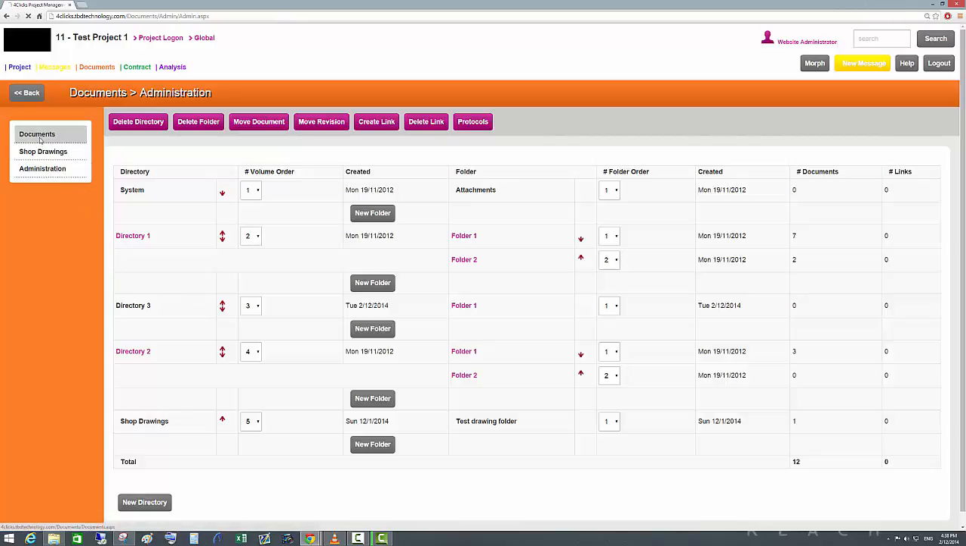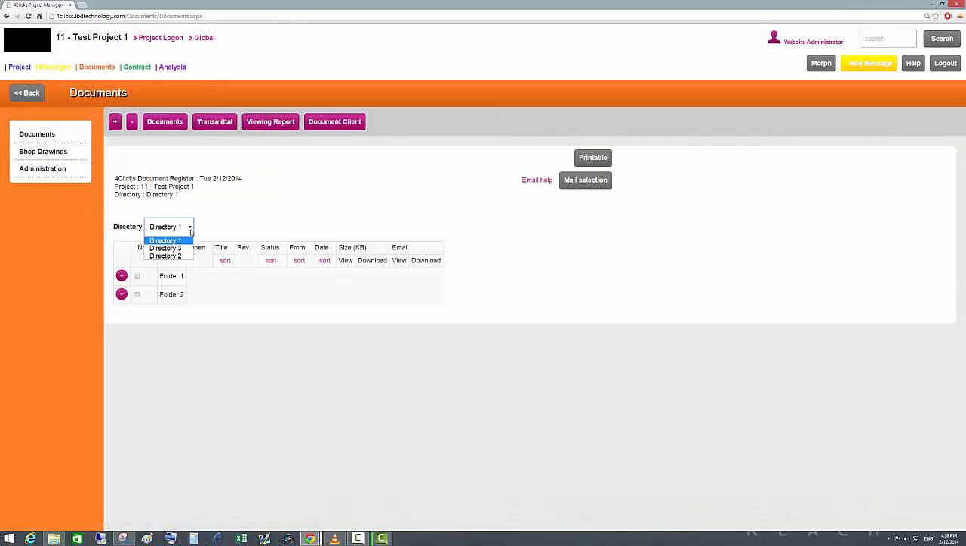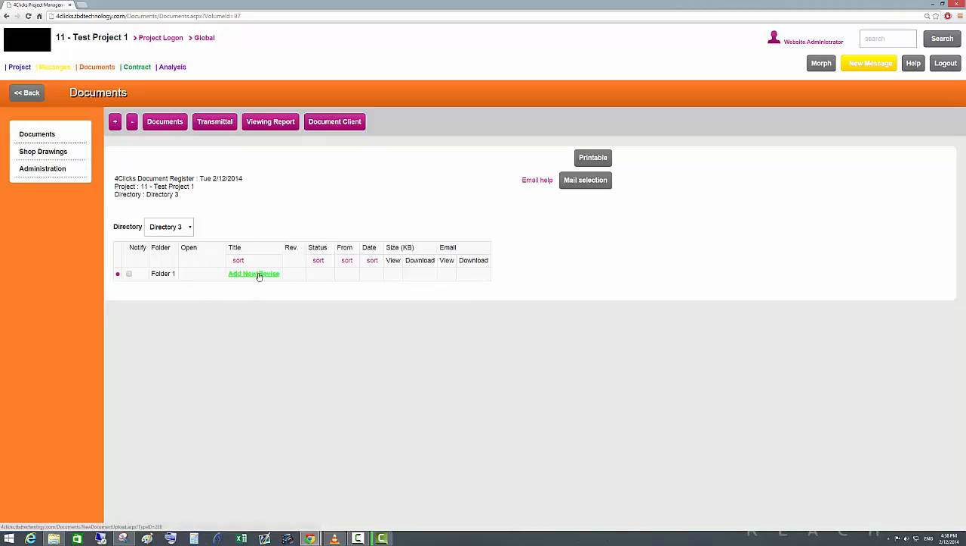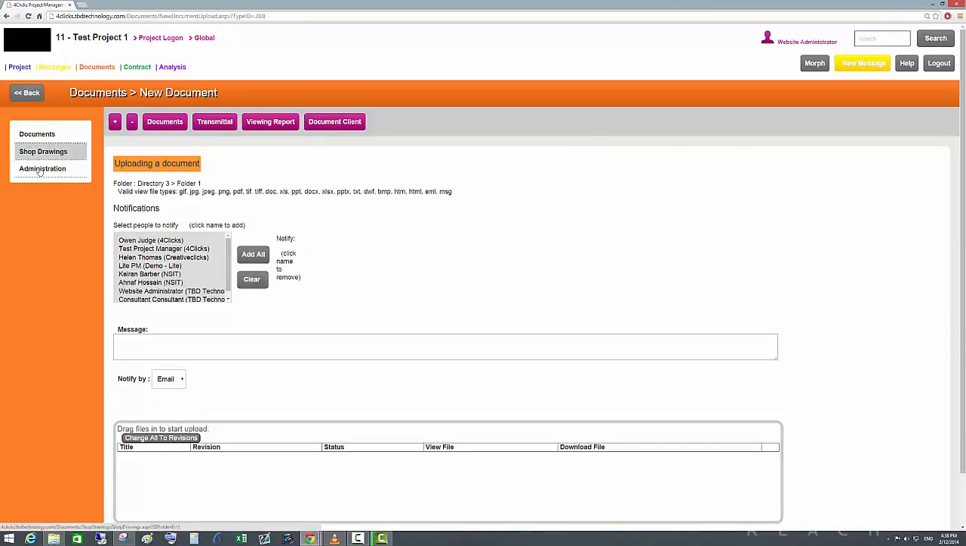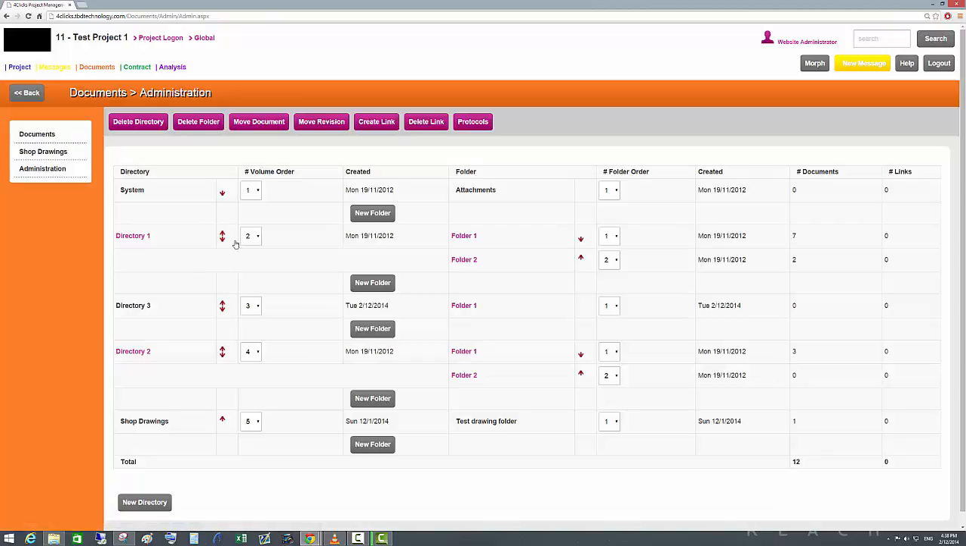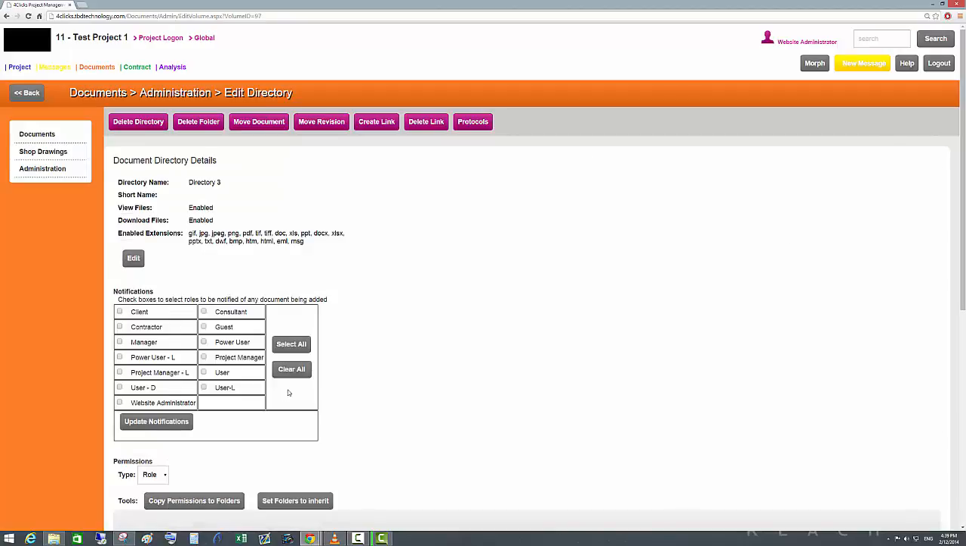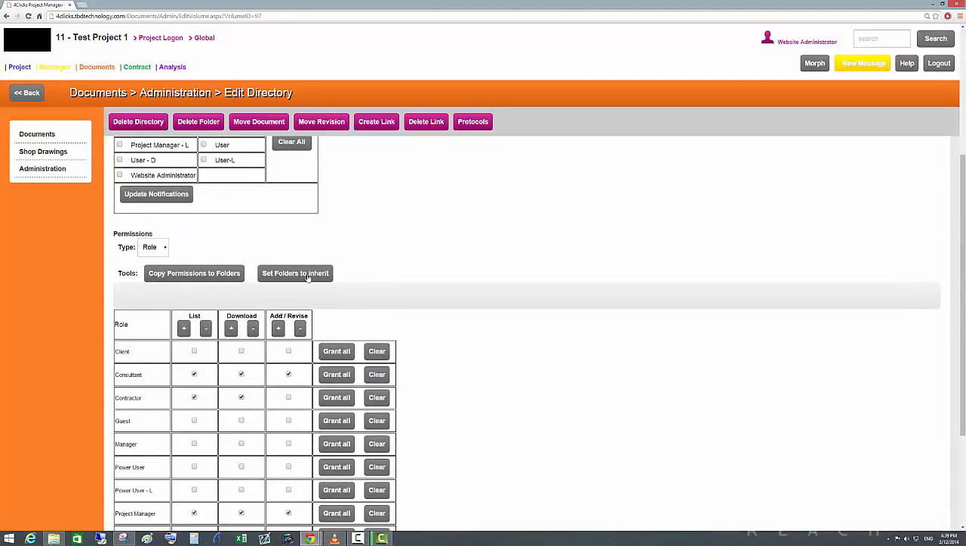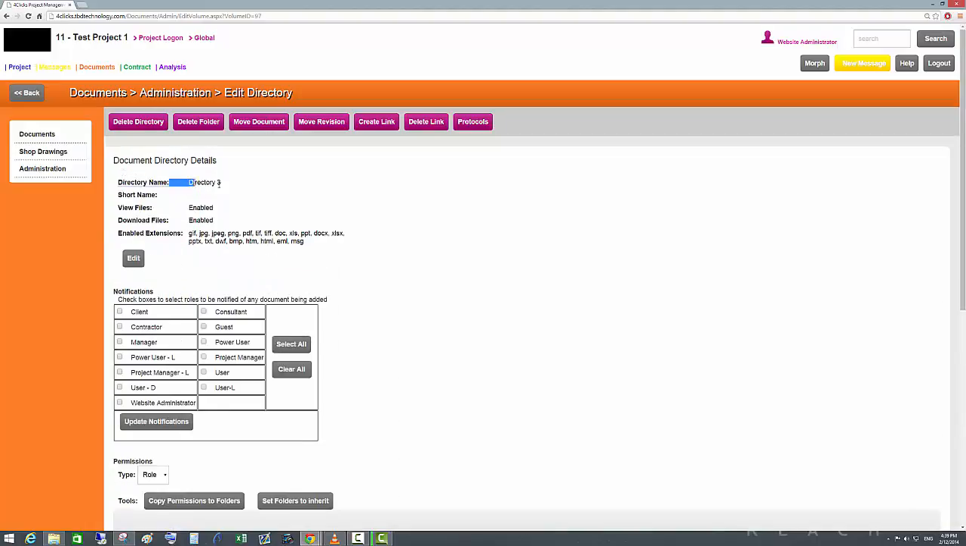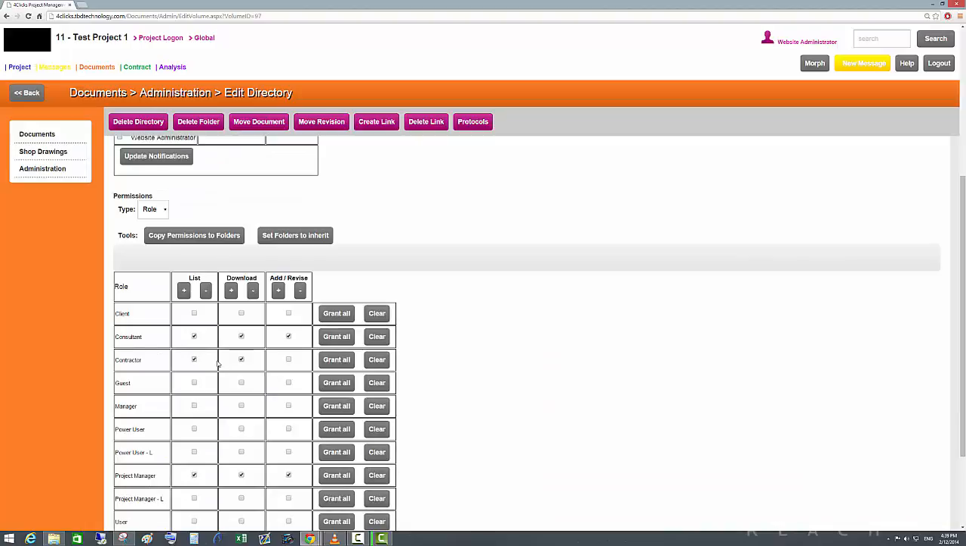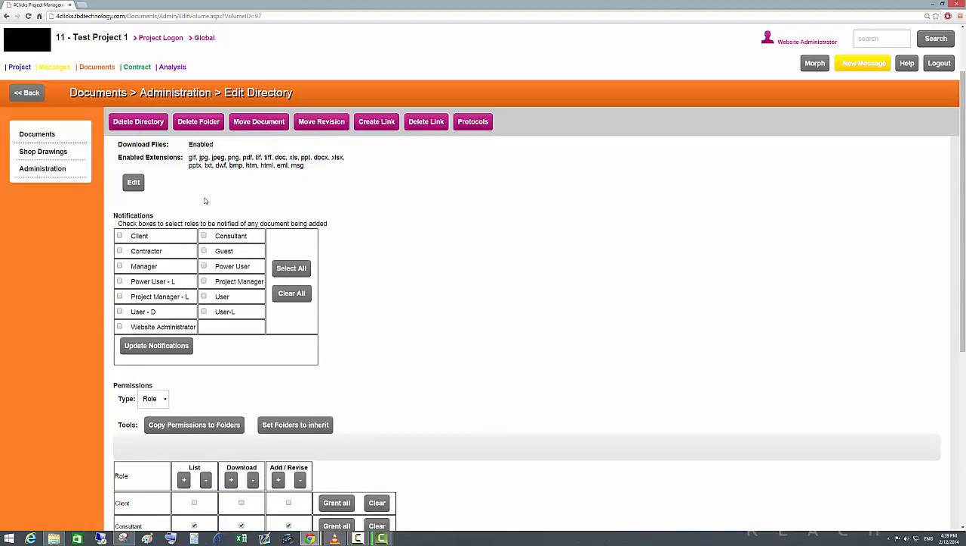Now we see that under documents there's directory 3. Alright, so now we can add documents and revise them. If we go back to administration, we can set folders to inherit permissions, and we can also copy permissions to folders in this directory 3, so that we don't have to do it manually on each folder in the directory.